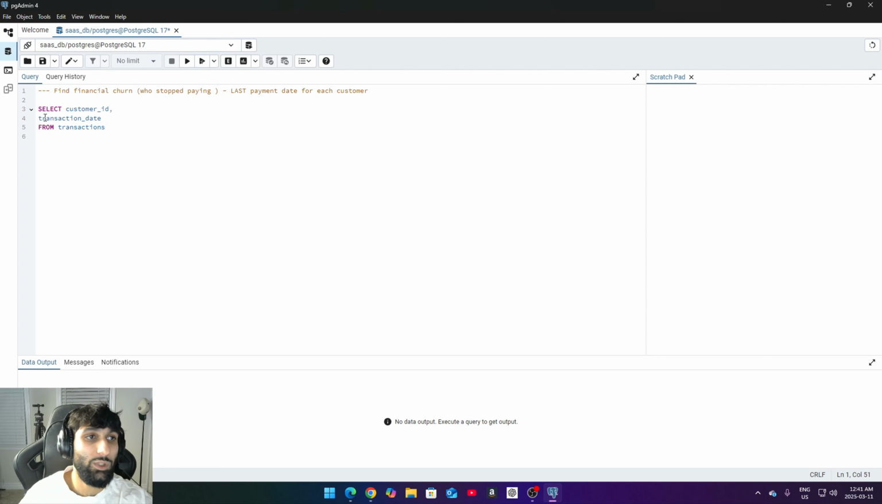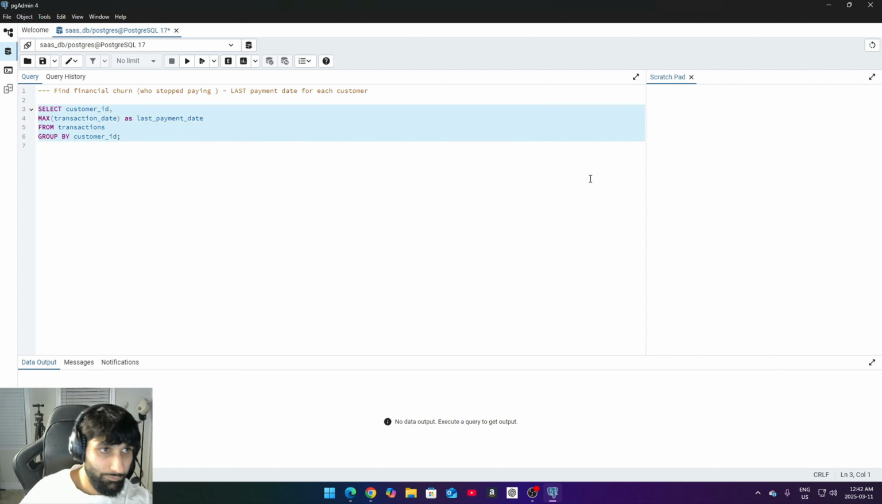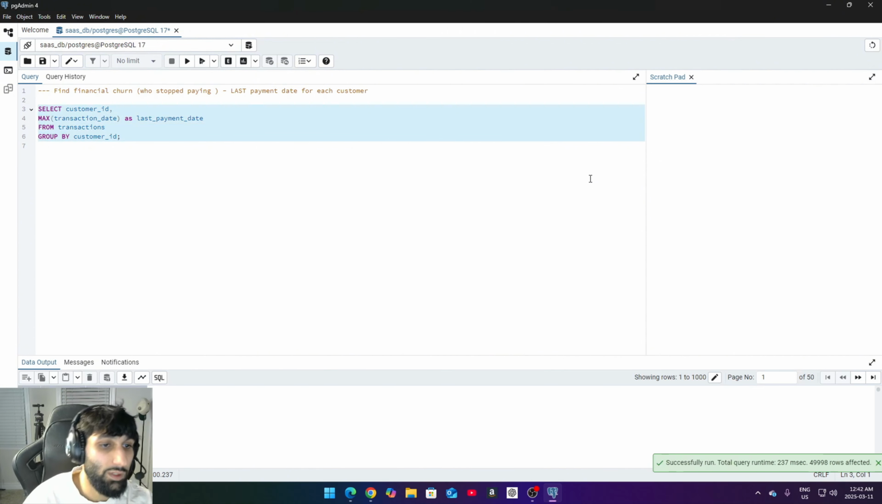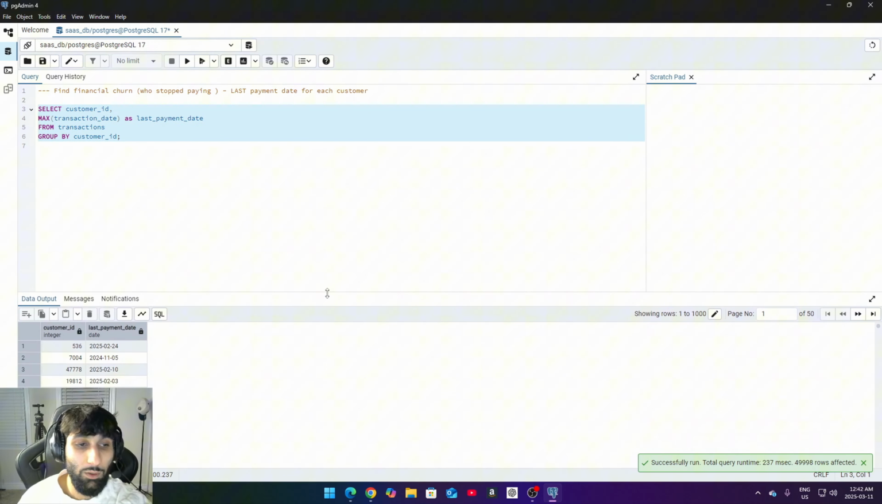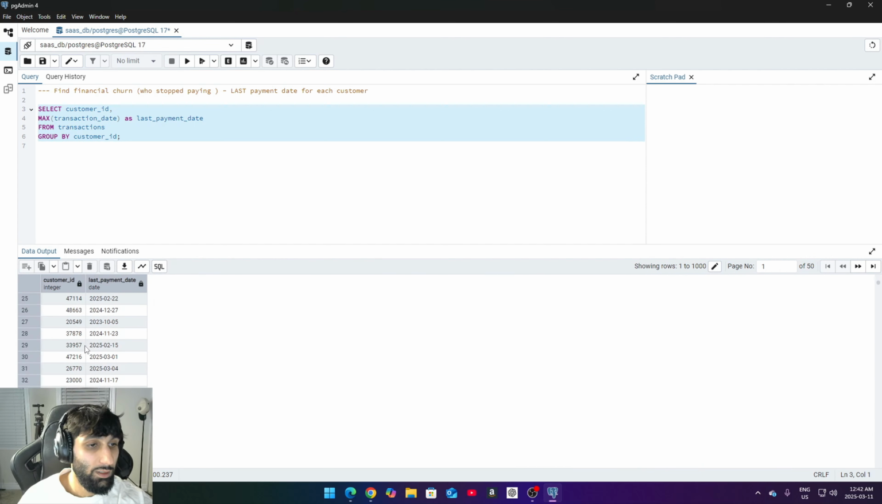How do we get the last? We will basically just take the max, right, of the transaction date. And here we'll just call this last payment date. Okay. From transactions, and because now we've got an aggregate, we're going to do group by customer ID here. Okay. So if we just run this, we will now get our customers, right? And their respective last payment dates.